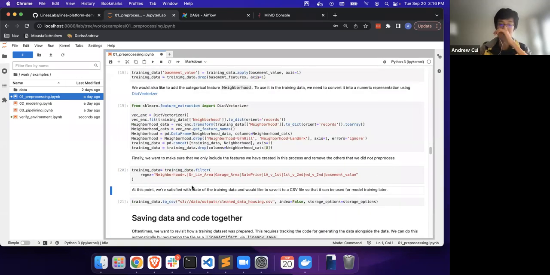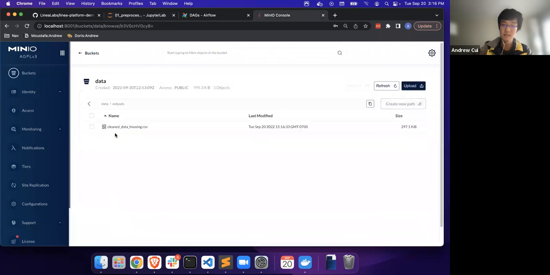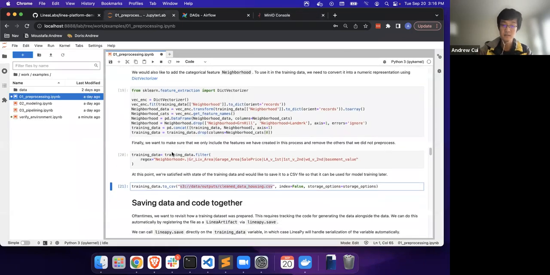All right, here we go. And this is the point, say after we've done some analysis, where we want to save our output. At this point, we're pretty happy with how we've manipulated our training data. We think it's ready to go. So we're going to call this line here, which is saving the training data to our CSV in our S3 bucket. And at this point, we can go check in our data bucket, and we can see in the outputs that this clean data housing.csv training data file has been created.